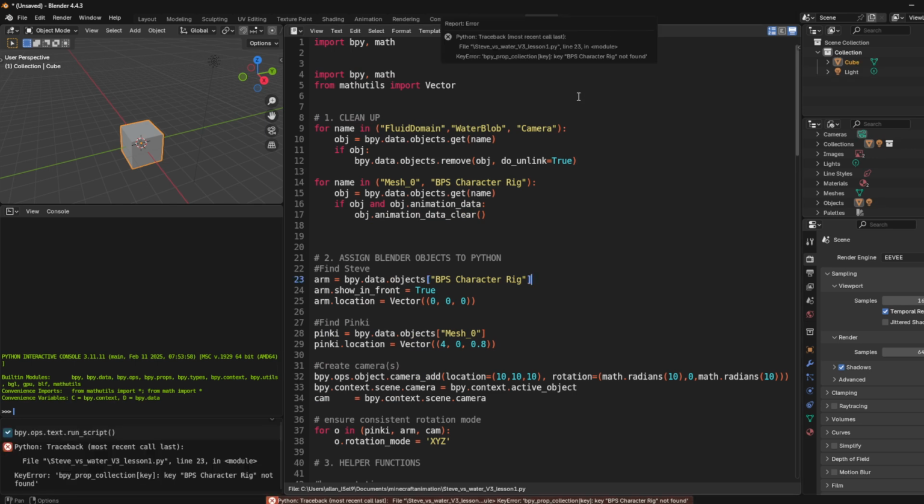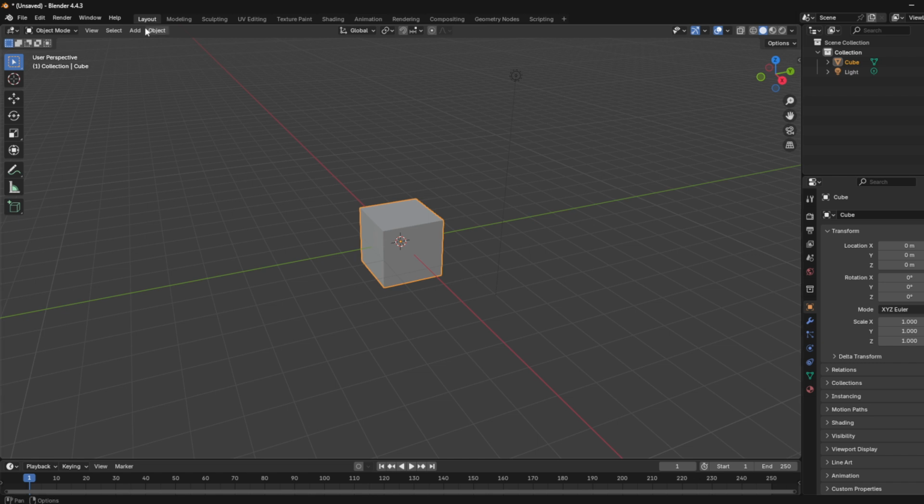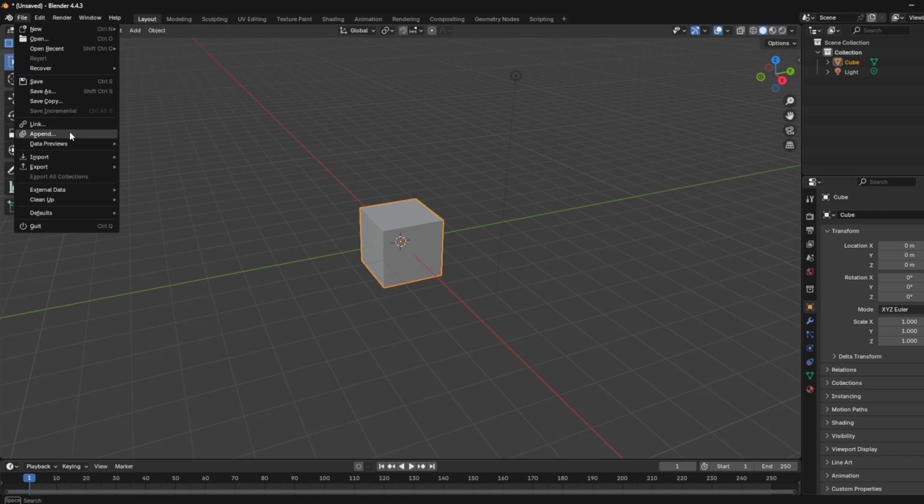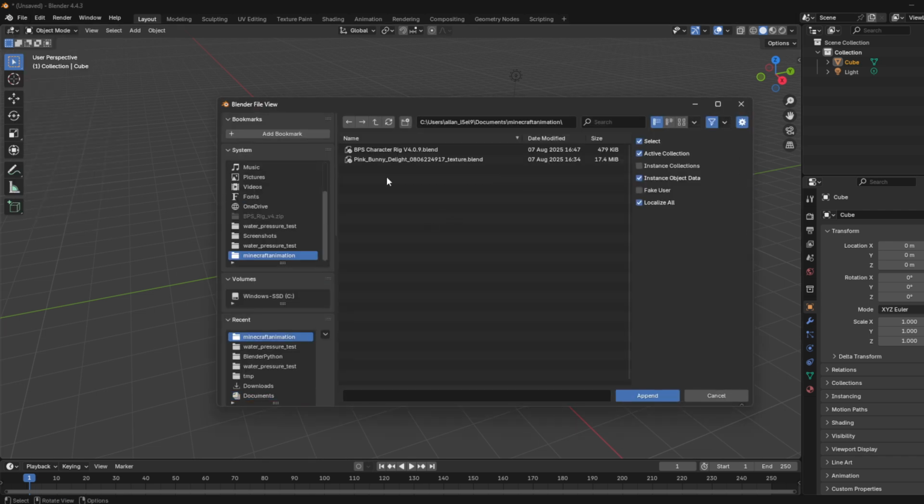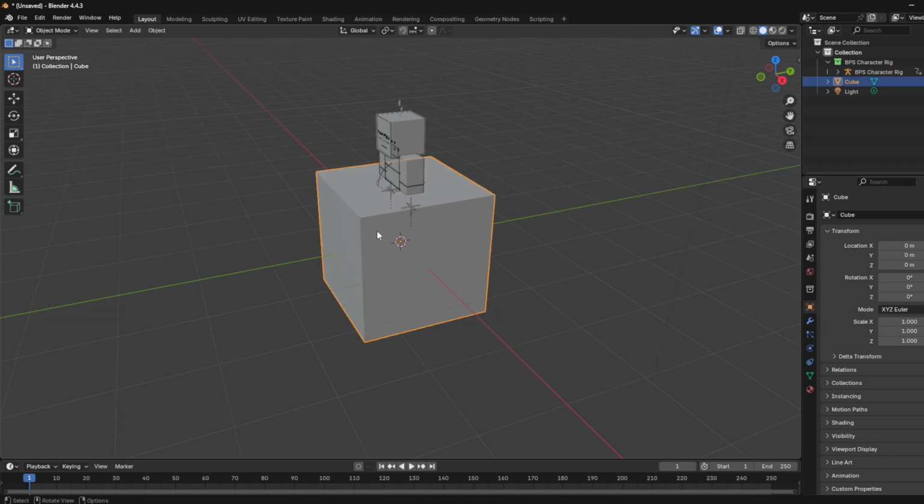The arms that go BP other data, BPS character rig, and oh, that's because I reopened Blender. I didn't append in my models yet. So let's do that now. And then, oh yeah, I have to delete the cube. So it's very laggy.